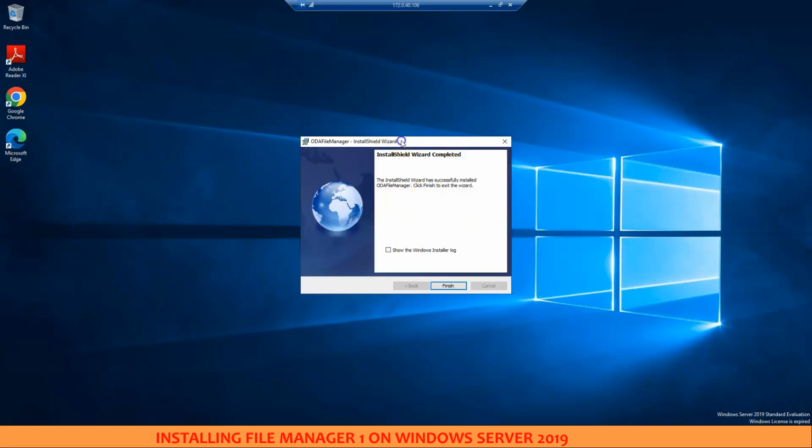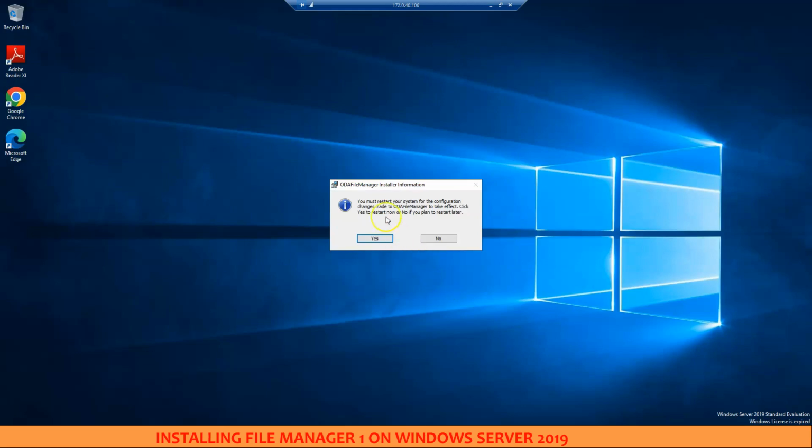Okay, Henok. So the ODA file manager, the FM1, has already been installed. So press the finish one. And of course, you must restart your system in order for the ODA file manager to take effect. So you have to restart.